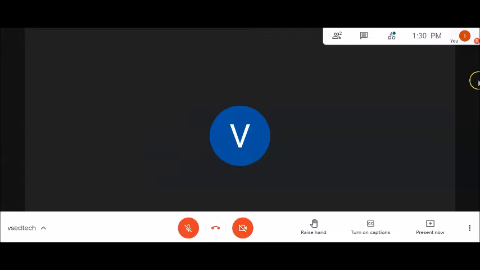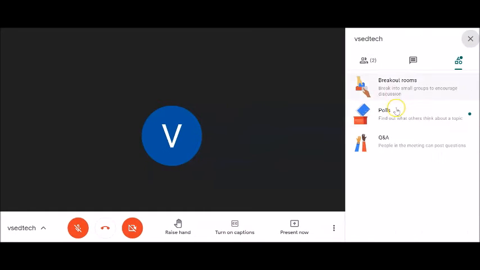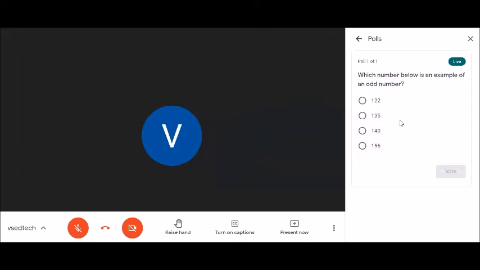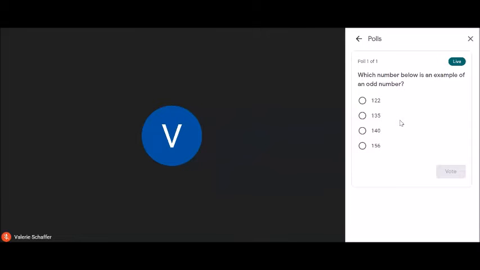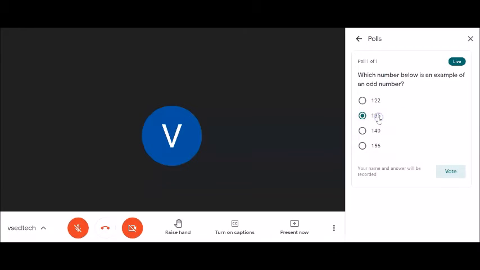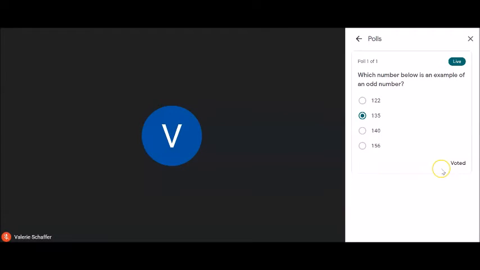To access polls, students will also go to the Activities button, Polls, and there they will see any polls that are live for them to participate in. When the poll is live, students can select one option and click Vote to submit their response. They will also get a note letting them know that their name and answer will be recorded for the teacher. They may only submit one vote per poll.